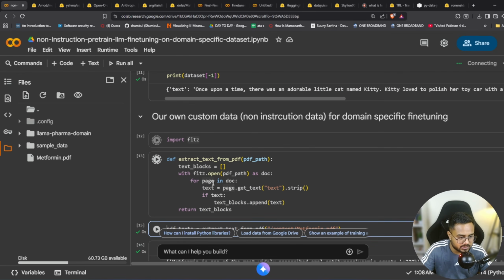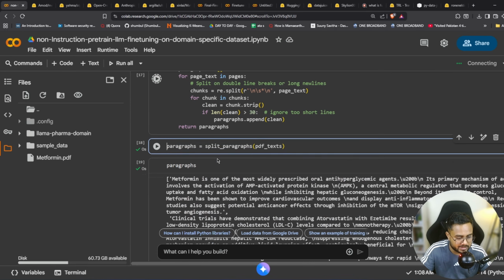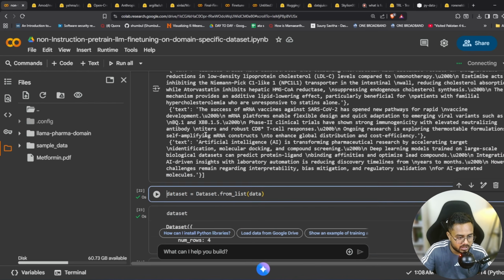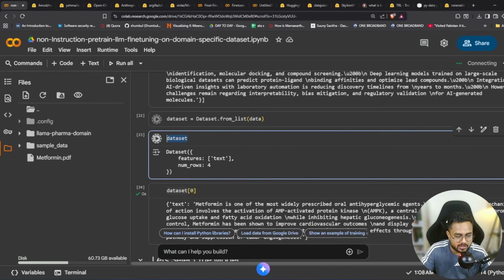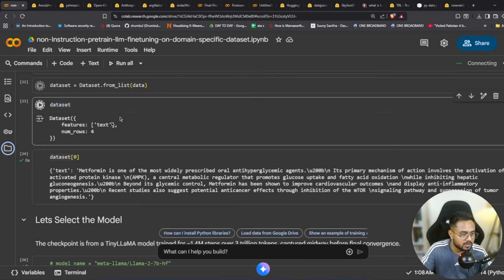Now fitz to extract data, okay, this is fine. Now PDF, this is perfect. Regular expression, this is also correct. Paragraph is there, data is there. Now the dataset is ready, so here I will get my dataset. Let it execute, and after that I will tokenize again. So guys, you need to rerun this step and restart the session, because you might get some issues with the LoRA configuration. That's why restart the session.